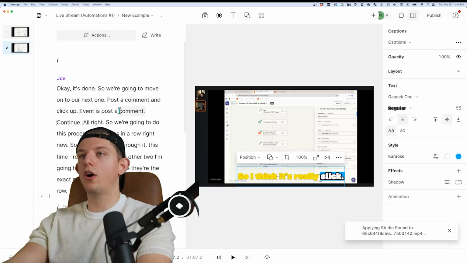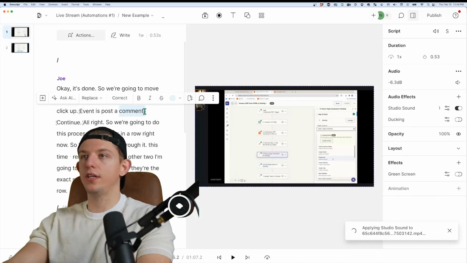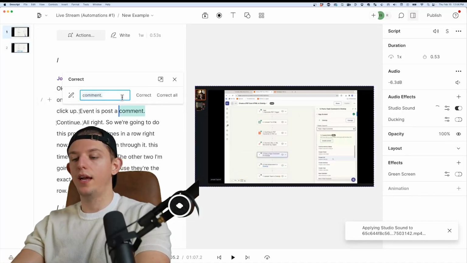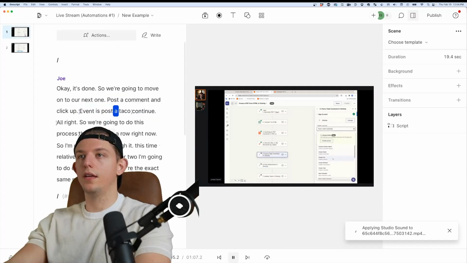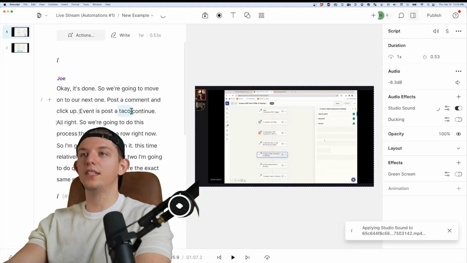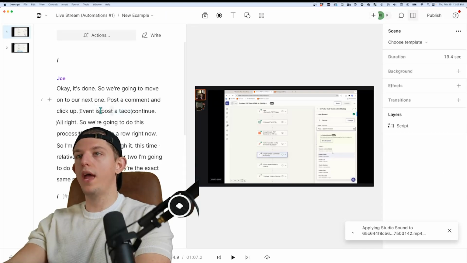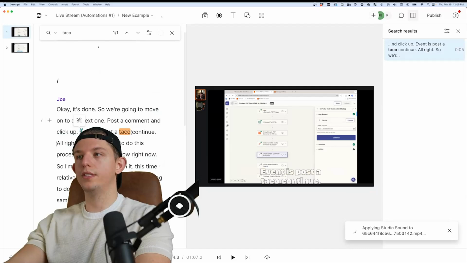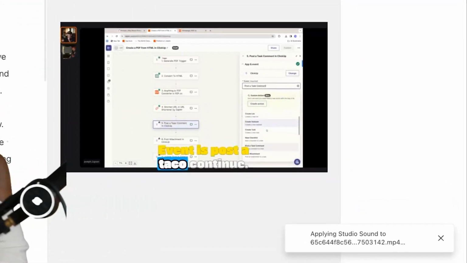So let's say it got comment wrong. And this was actually a different word. You can hit correct and you could put taco. Event is post a comment. And you see that it says comment is turned to taco. So that when you create those subtitles, it will put taco. Event is post a comment, continue.